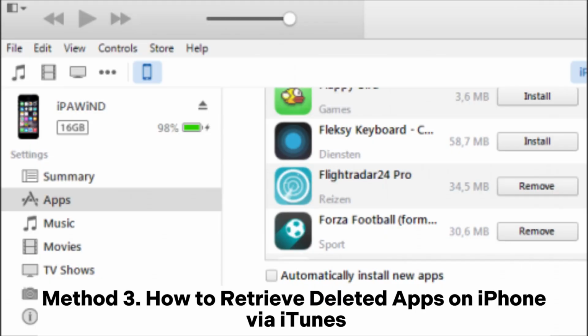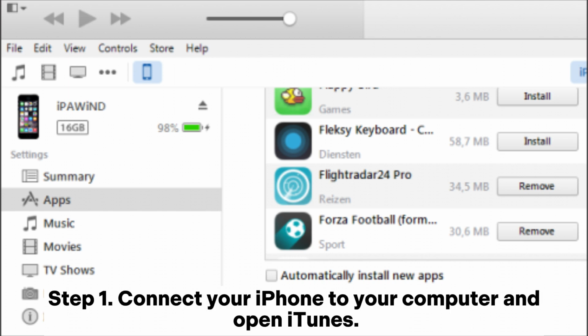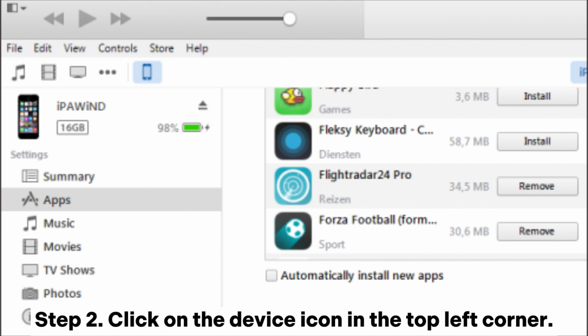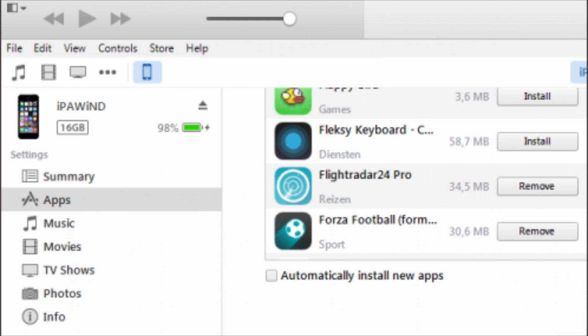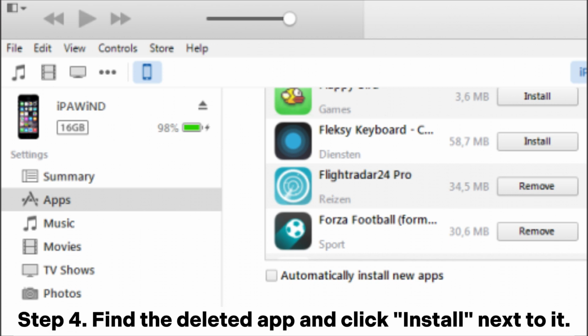Method 3. How to retrieve deleted apps on iPhone via iTunes. For iTunes 12.7 or later. Step 1. Connect your iPhone to your computer and open iTunes. Step 2. Click on the device icon in the top left corner. Step 3. Select Apps from the left sidebar. Step 4. Find the deleted app and click Install next to it.